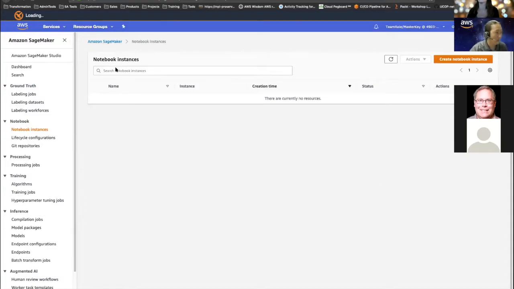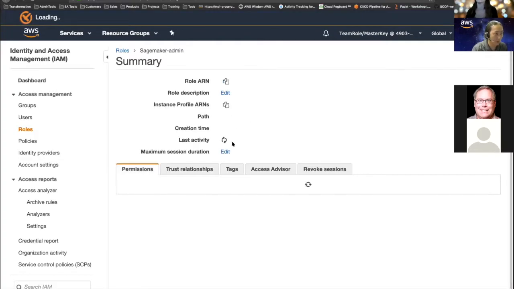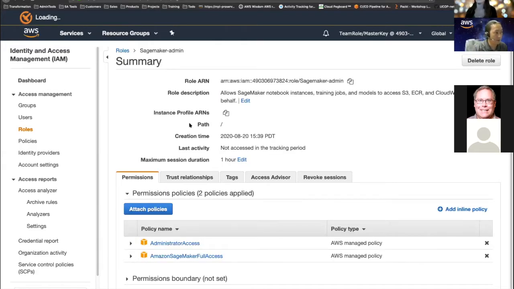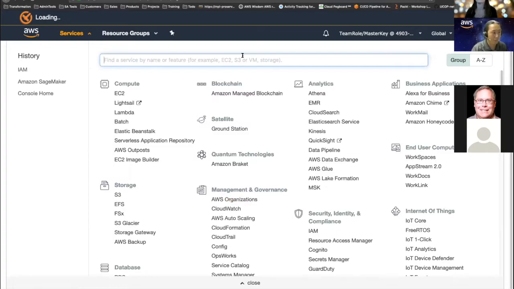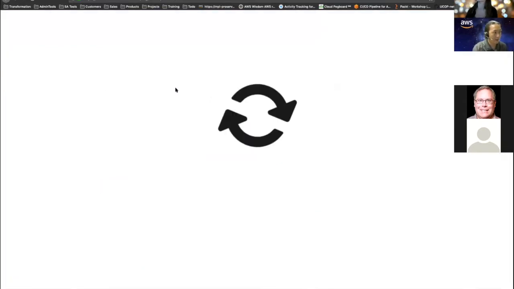Okay. So I'm going to go back a couple steps here. We should have been here at the end of the last step. We have a role and we gave it some rights. So we're going to click on the upper left. There's a little thing that says services, and it'll bring up this screen. And we can type SageMaker into that. And once we do that, this will pop up, and we can click on that. That'll get us to the SageMaker console.